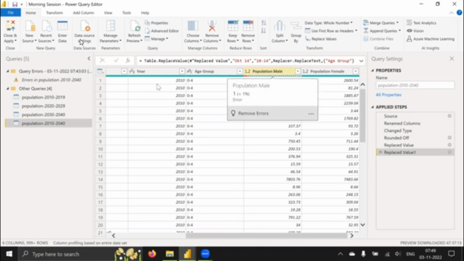Before that, when you closed the Power Query Editor, there were two options popping up: apply changes and discard changes. We had already applied changes, so why is it again showing apply changes or discard changes? That is with respect to the report view here.